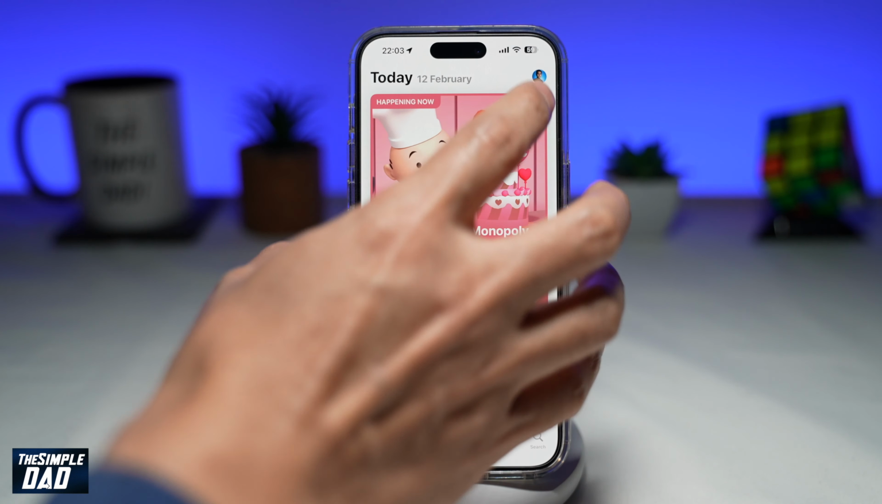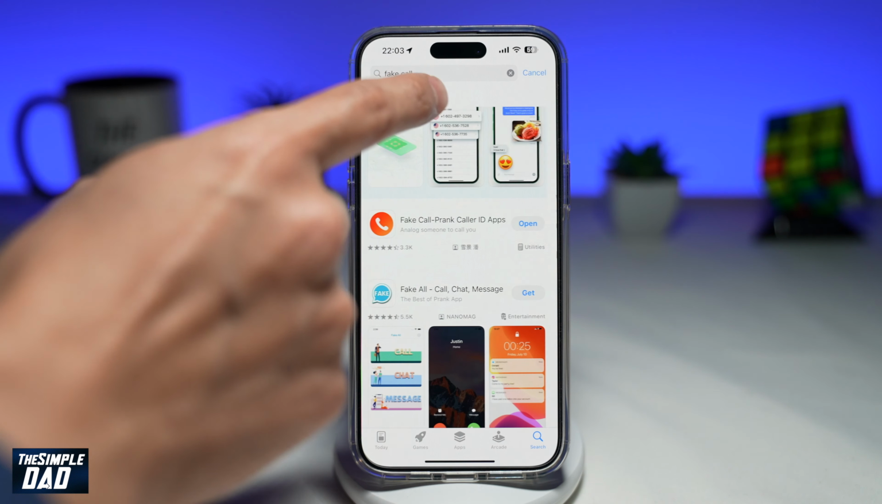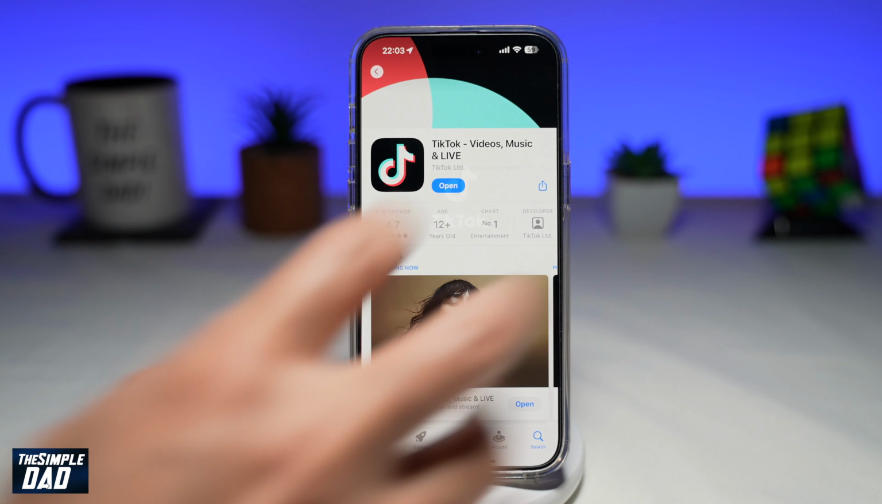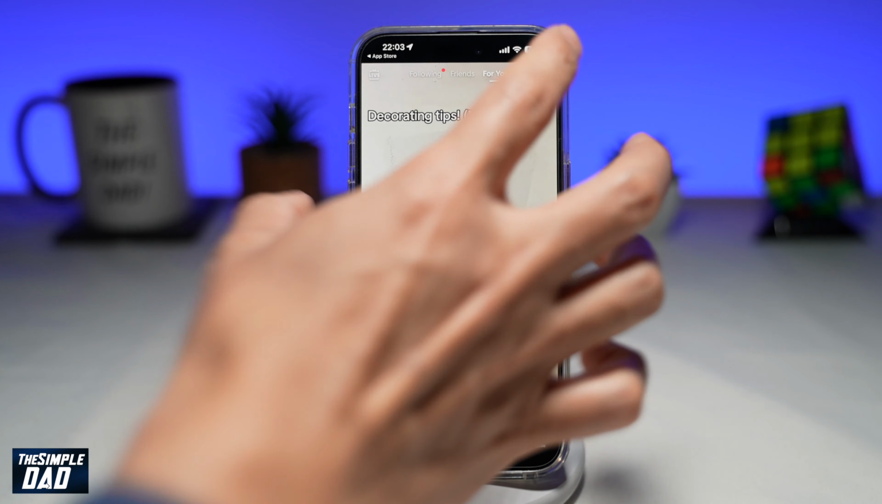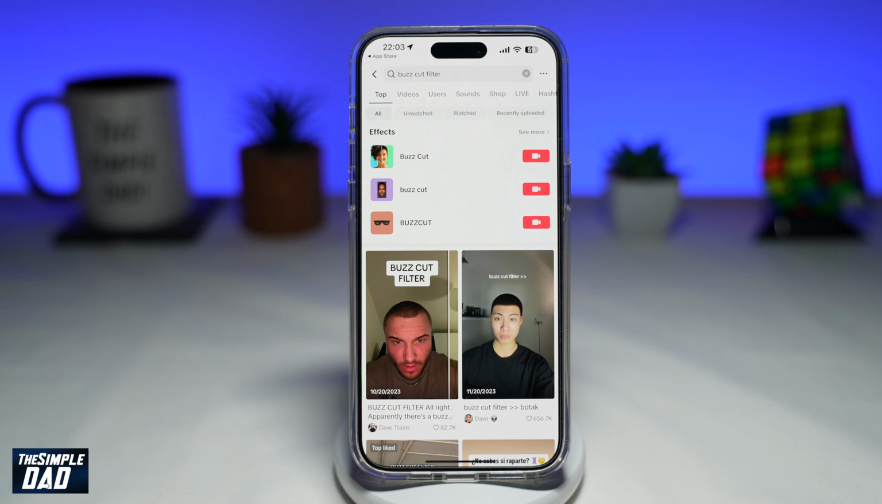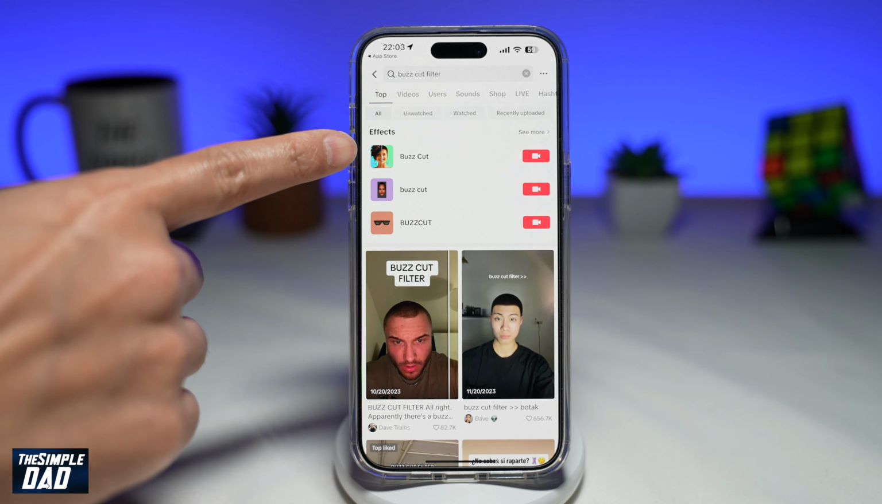Here you're searching for TikTok and you're making sure it's been updated to the latest version. Now once that's updated, you want to go ahead and open the app. Now in the app, you're tapping on search and you're searching for the following filter, buzz cut filter. Now in the search results, you're looking for this filter here, buzz cut.